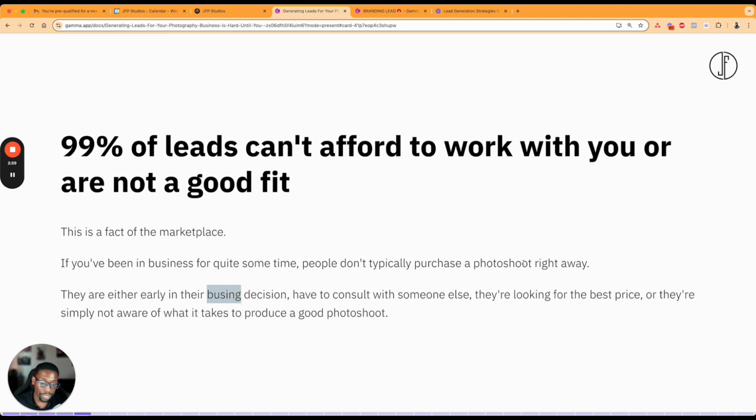They have to consult with somebody else if they are on a corporate team, because you may be speaking to the marketing project manager who's not finalizing the budget, or you may be speaking to the program manager who's reporting to the executive director or CEO, or husband and wife, or the person you're speaking to just may not be aware of what it takes to produce a good photo shoot. And if there's anything that my years of experience has taught me, it is that the more educated of a customer that you have, the easier it is for them to make a buying decision.